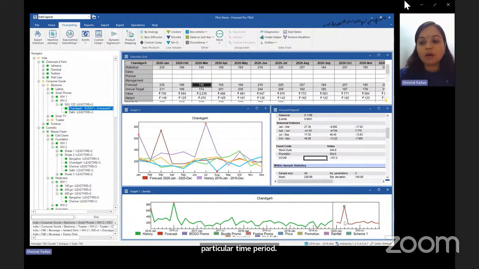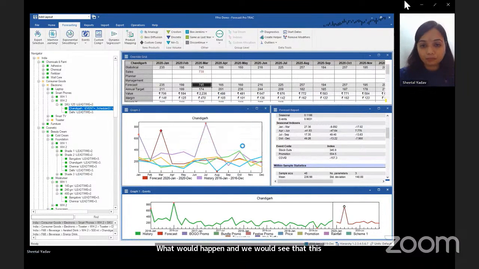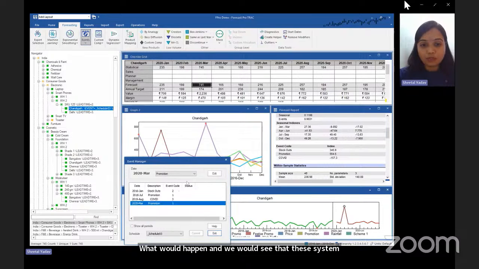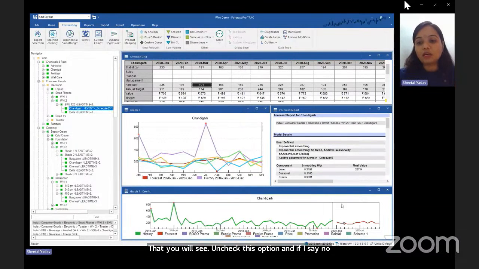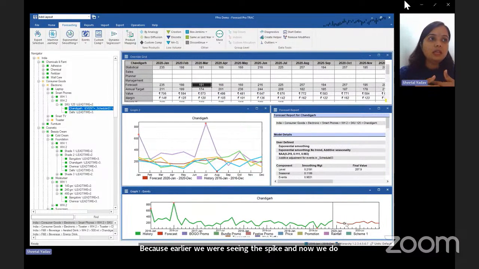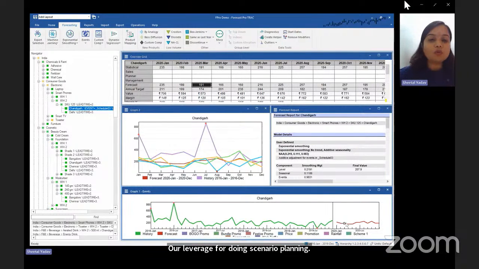Now, say for example, if I do not mark this as a promotion, what would happen? We would see that the system would significantly reduce the sales. So if I uncheck this option and say no event, you can see the system will automatically bring down the forecast. Earlier we were seeing the spike and now we do not see that spike. So this is a very powerful capability within Forecast Pro where the past promotions are leveraged for scenario planning, and for fine-tuning my forecast further.